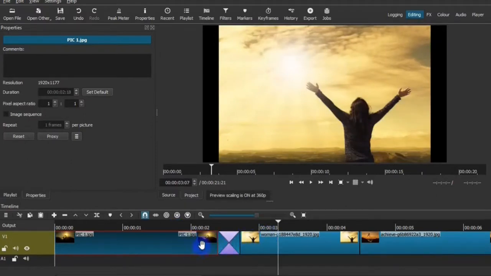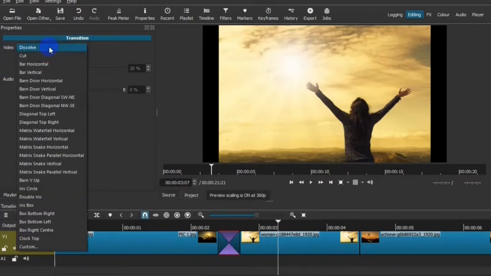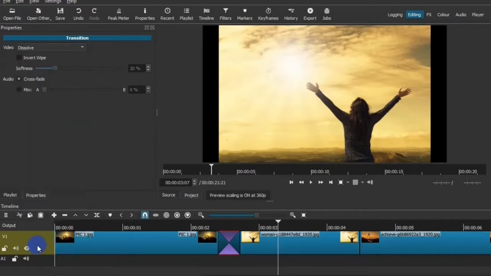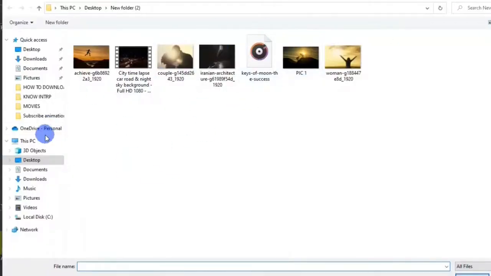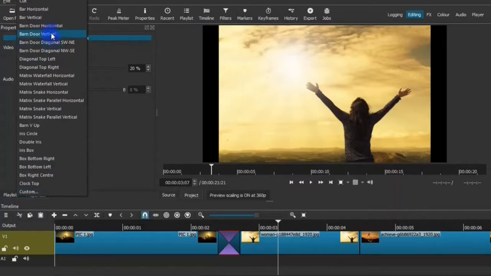I can also change the way I want this transition to be by simply hitting on the transition right here and then going over to my properties and hitting on this video field. When I do that, I have different transitions I can apply right here. Down here at the bottom, you can use a custom transition. When you hit on the custom transition, if you have any custom transition on your system, you can select it to add it. So I'm going to be adding the transition on Shotcut. So I'm going to select one of them right here.